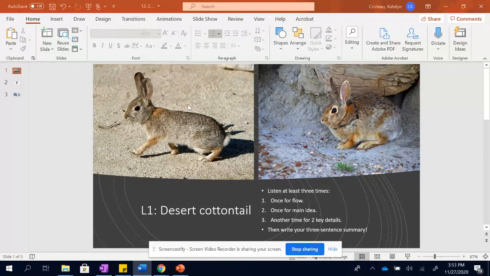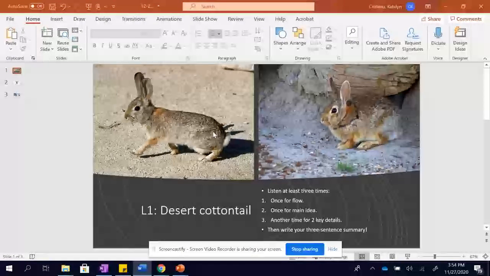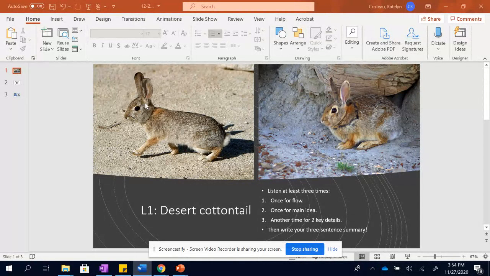This one's pretty short, not too bad. The desert cottontail, that's this little guy, is a type of rabbit that lives in dry, dusty areas. This type of cottontail is similar to other rabbit species because it has an easily noticed white fluffy tail, but it does have larger ears that usually stand straight up. That's what makes it a little different.